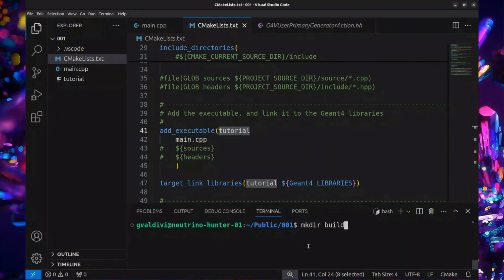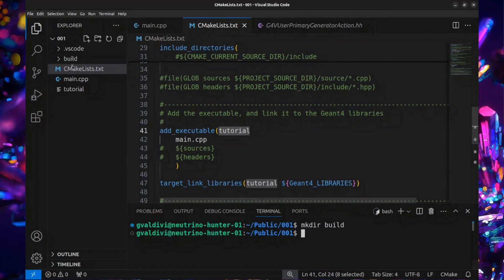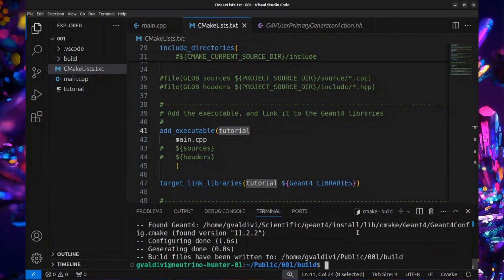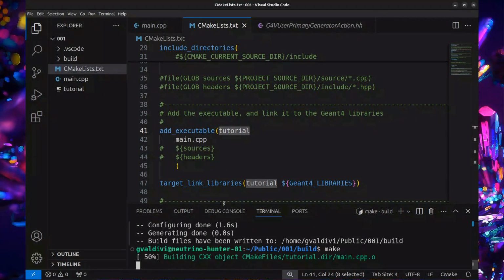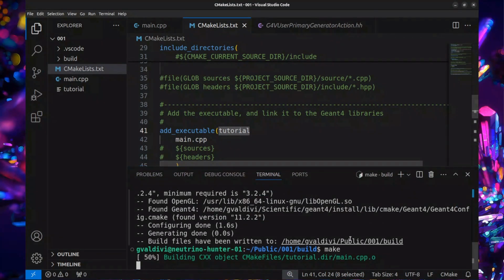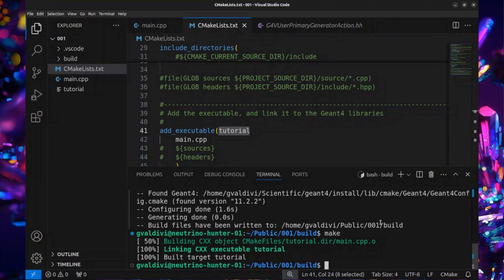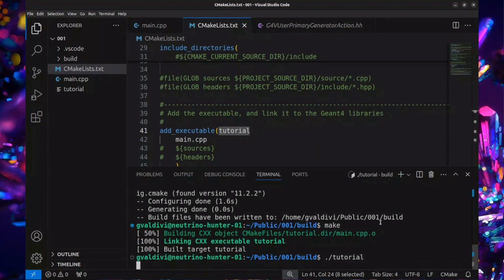Now we make directories, we create a temporary directory called build. You go inside it and you run cmake .. because we are inside build and we want to run cmake on the CMakeLists file that is outside build. That's why the .. If you get no errors, now you can make. In the same way that we compiled Geant4, we can now compile our code and run it the same way.